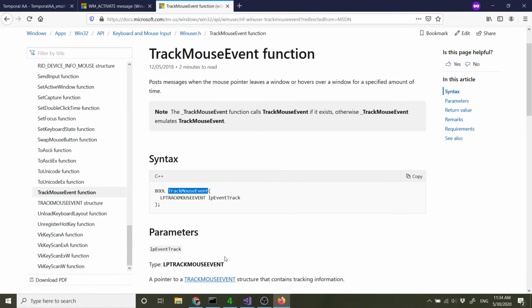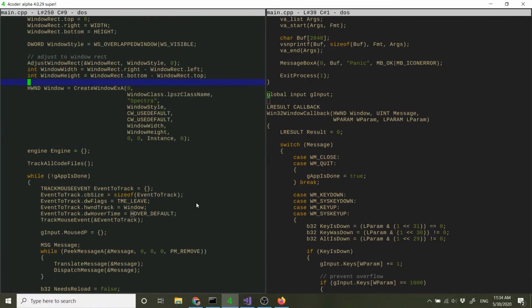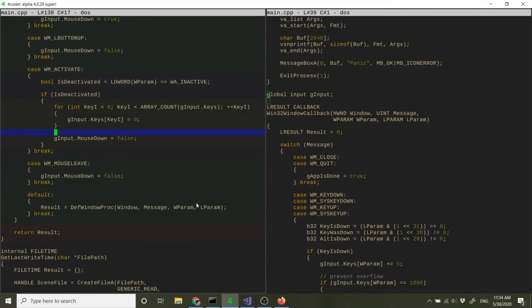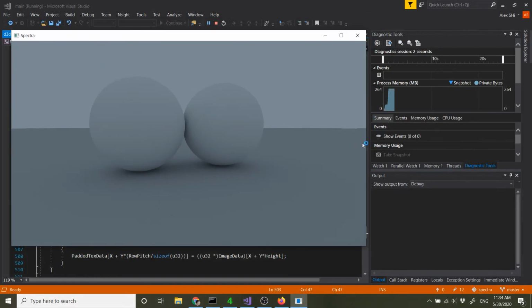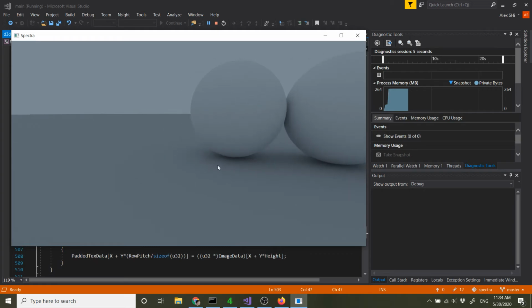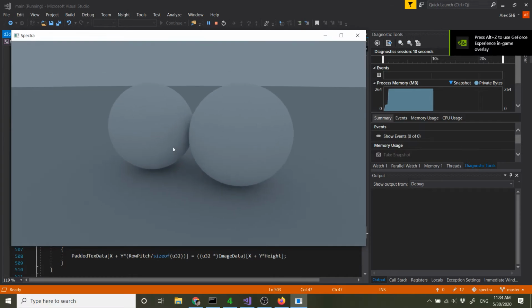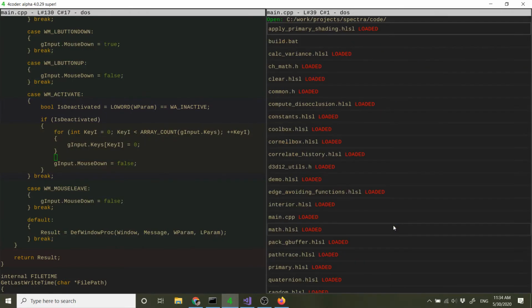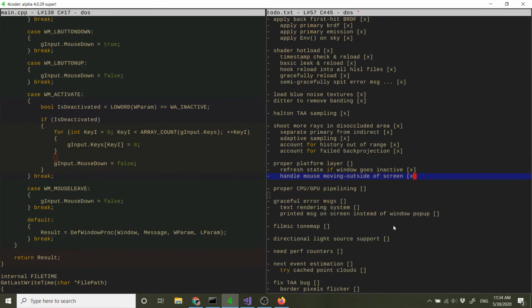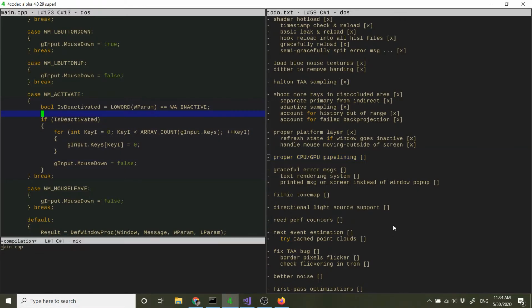Guess we can try track mouse event. Okay, let's see. Let's see if this works. Yep, this works. Except I'm not too happy with having the tracked event every frame, but it doesn't seem to slow anything down, so that's good. So that's the more proper platform layer out of the way.